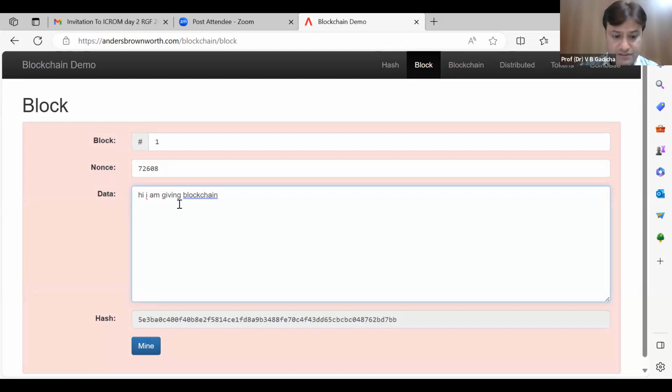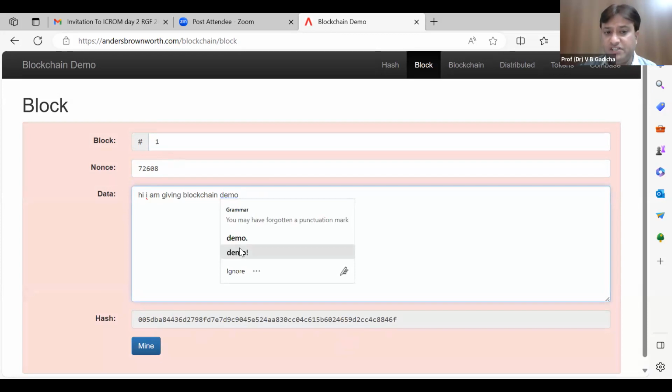A blockchain demo. If you can see, my hash continuously gets changed. This hash is made up of this plain text plus this number used only once. It's a combo of these two. And this hash is actually going to get stored in your block.